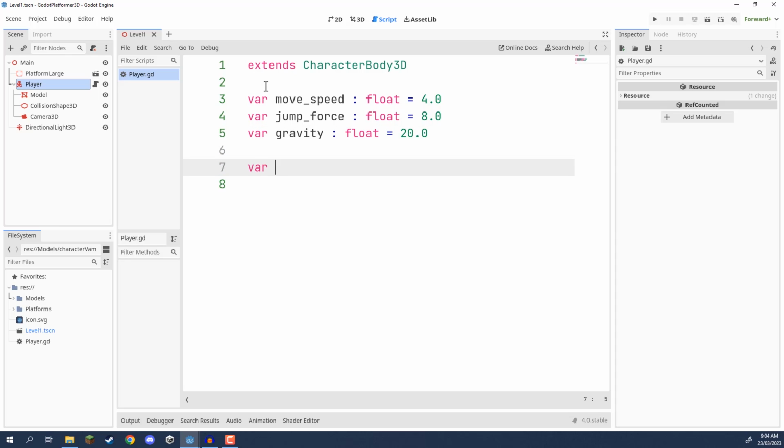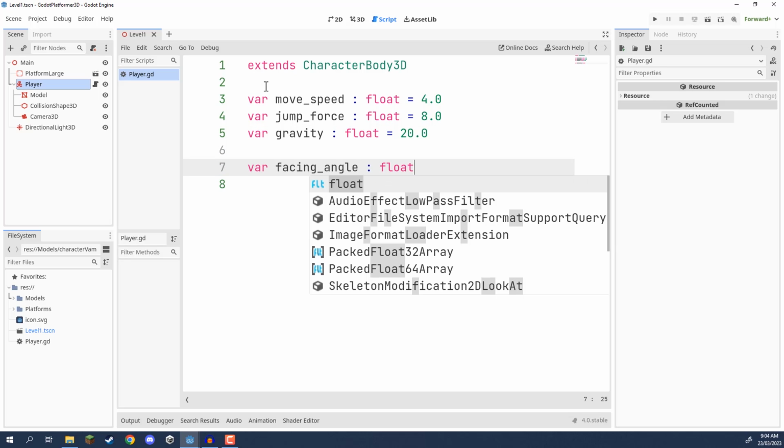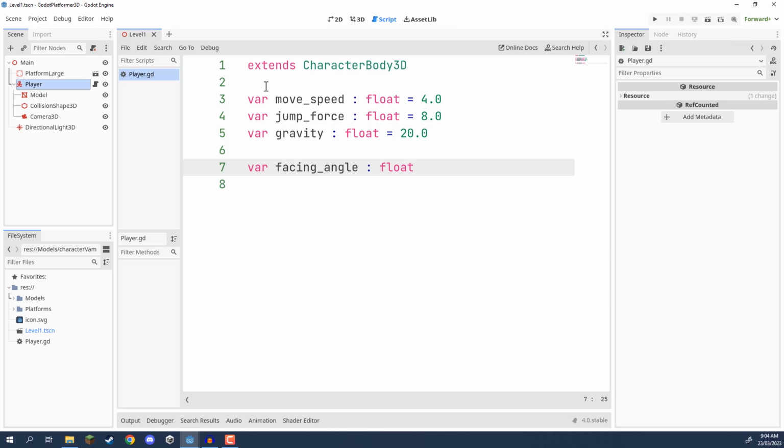Now, another one is going to be a variable called facing angle of type float. We're not going to give it a value because this is going to be set pretty much every frame. And facing angle is basically going to be the angle in terms of degrees to where our player is facing. And we need this in order to basically set our model's angle, because we're going to have our 3D model rotate to face its moving direction.